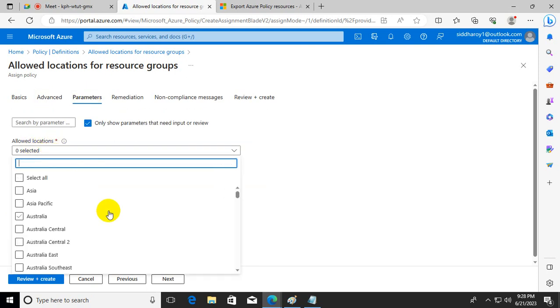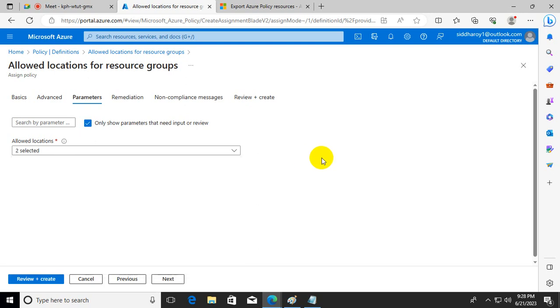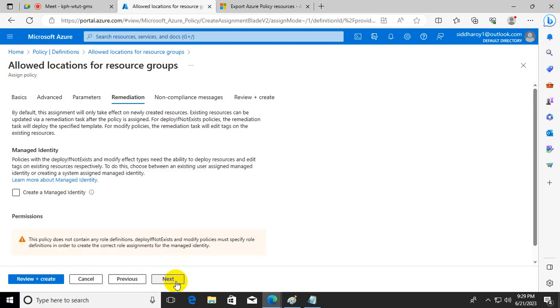Which locations you can create resource groups and resources from. So let's say I can create resources from East US. I can create resources in Europe. Only these two I am selecting, no resources other than that. Clear? Okay. It is a different kind of policy.